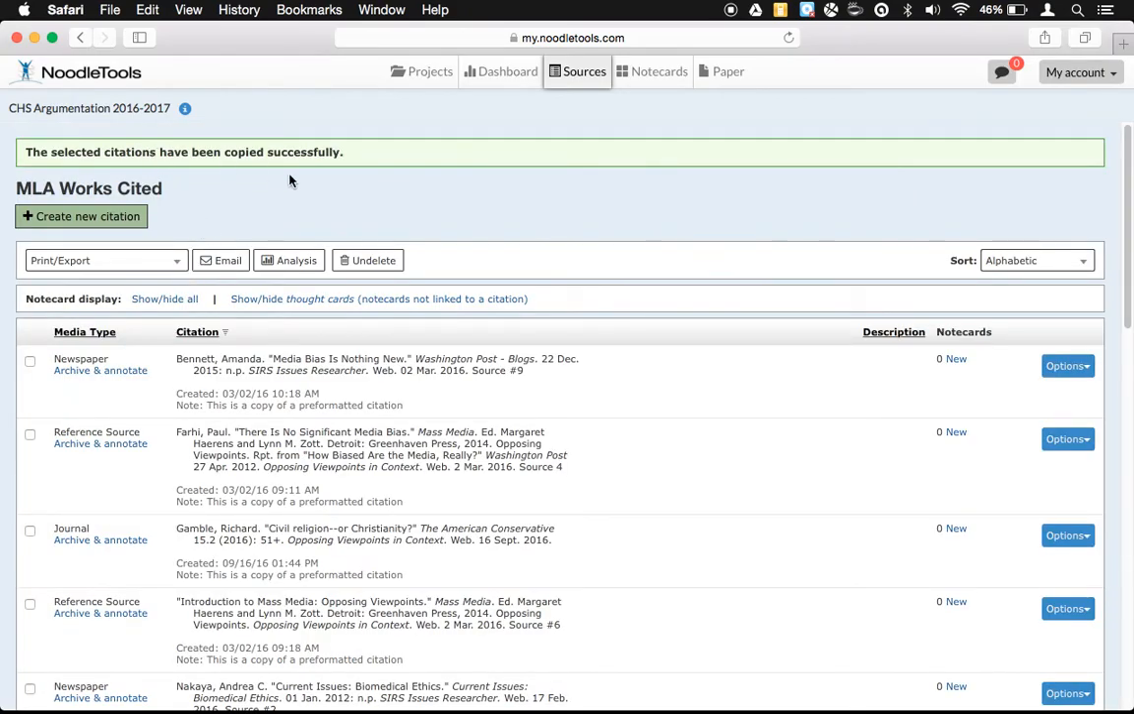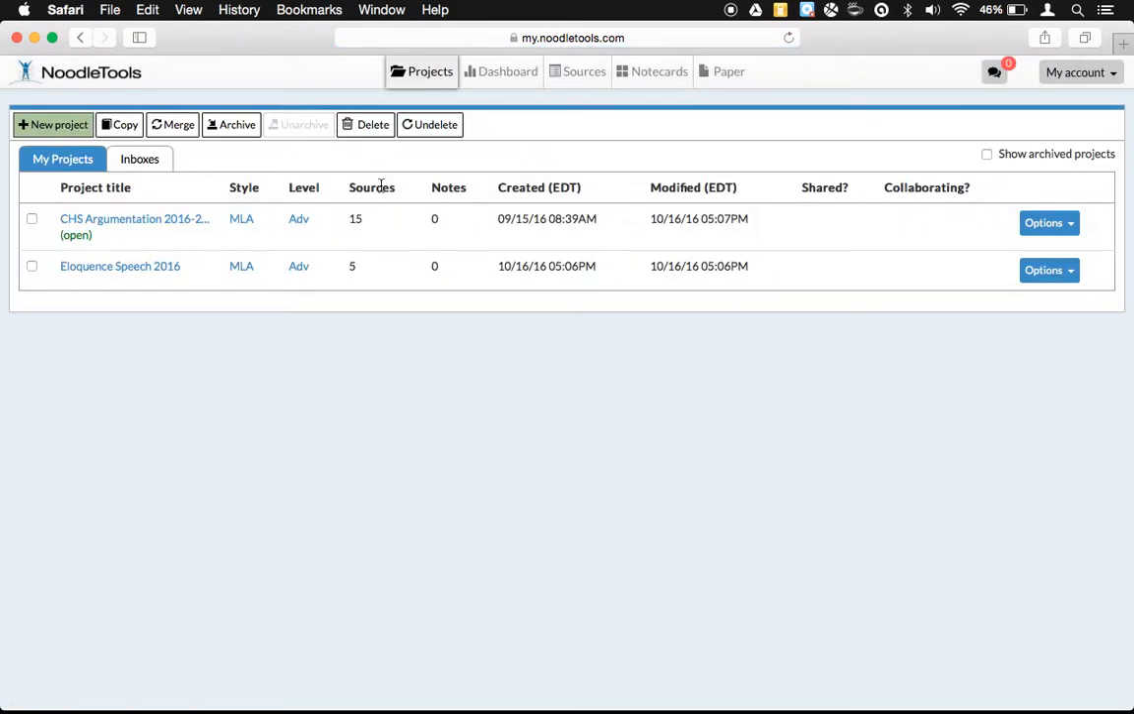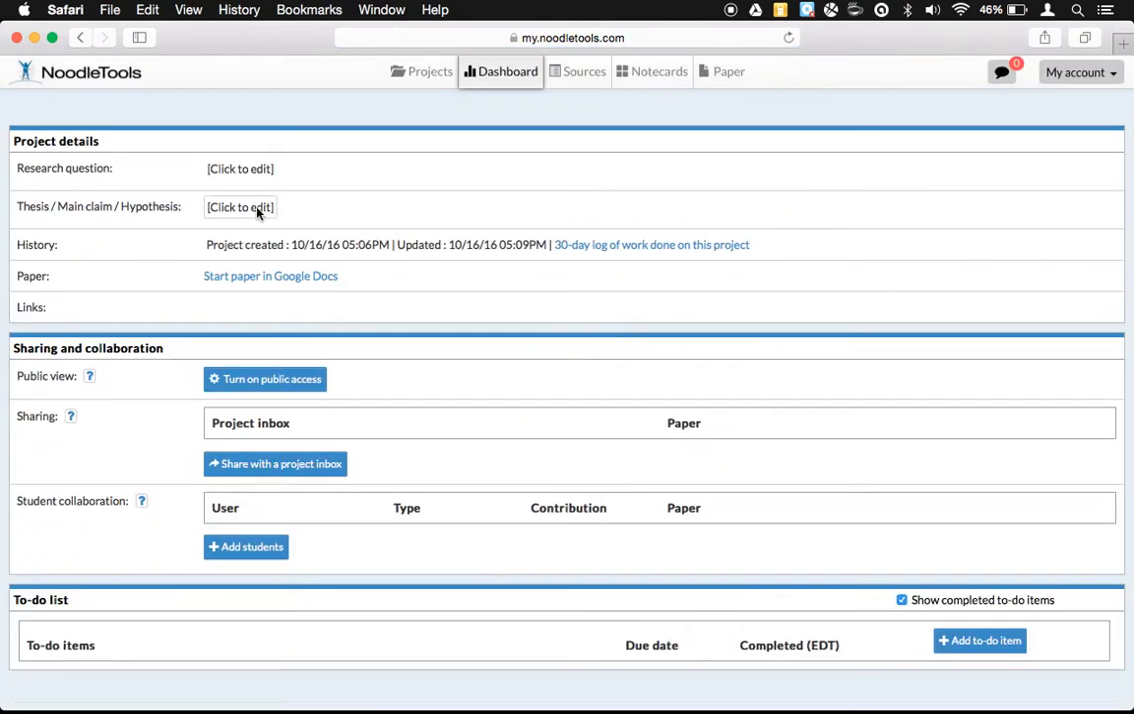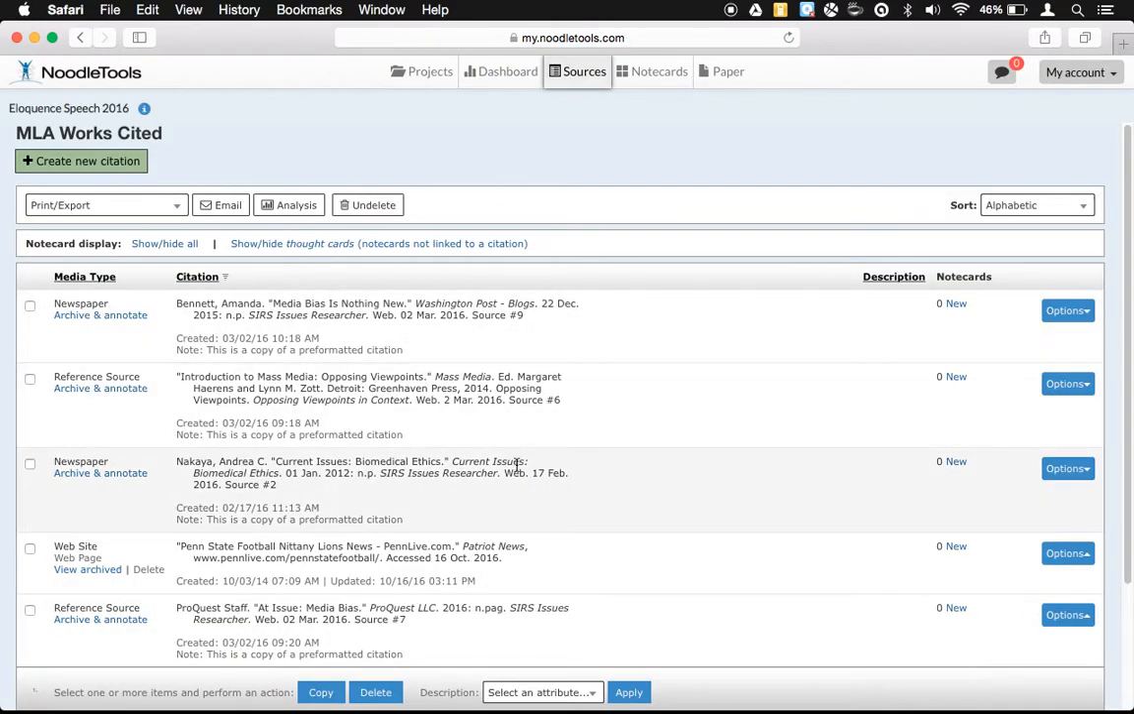Once I get this message that they have been successfully copied, I go back to projects. And now when I look at them, I still have my 15 sources in my original folder, but now I have 5 sources in that eloquent speech folder. So now I go into my eloquent speech folder, into that project, go back to sources up here at the top in the middle, just like I did before, and now these are the sources that I want to use.